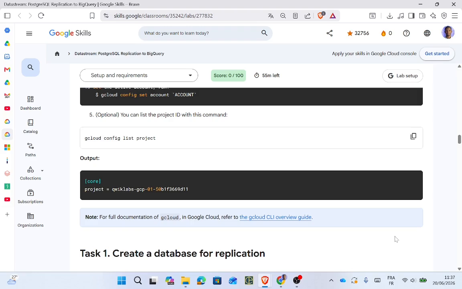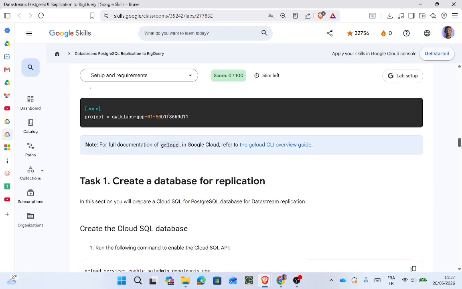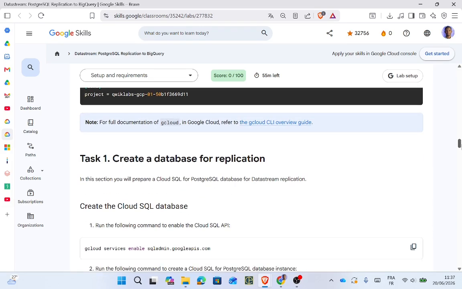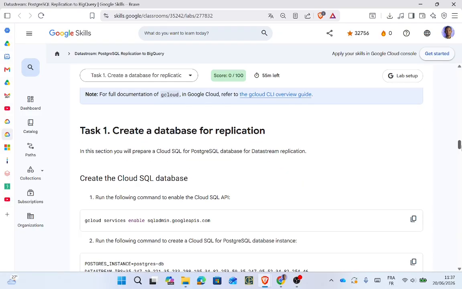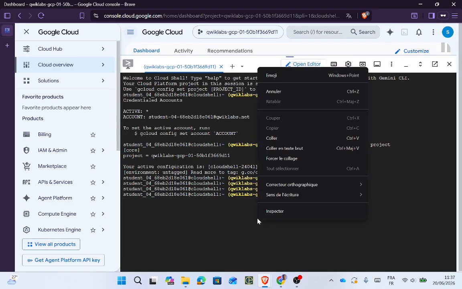Task 1. Create a database for replication. In this section, you will prepare a Cloud SQL for PostgreSQL database for data stream. Let's create the Cloud SQL. Let's run this command. gcloud services enable, just to enable the SQL Admin API.